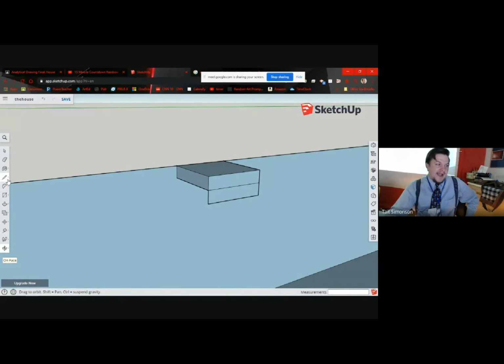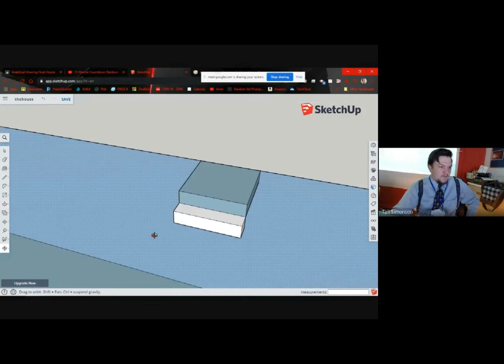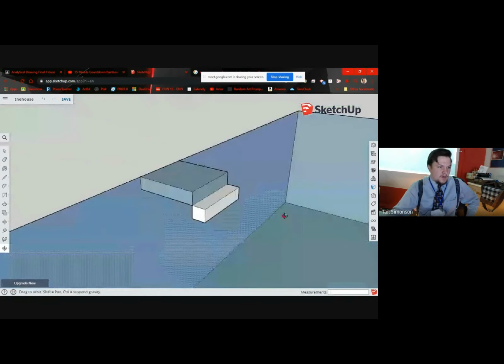Now I'm going to go out. Stairs generally are the same depth as they are high. So then I'm going to grab the push pull tool. I pulled it out a little bit and I'm going to go 8 inches and boom. Then I have my second step. Wow.